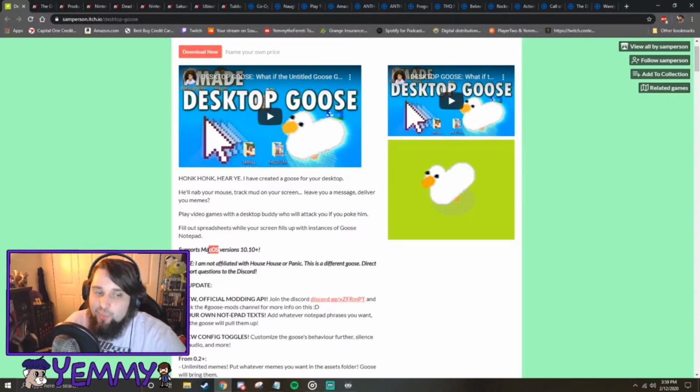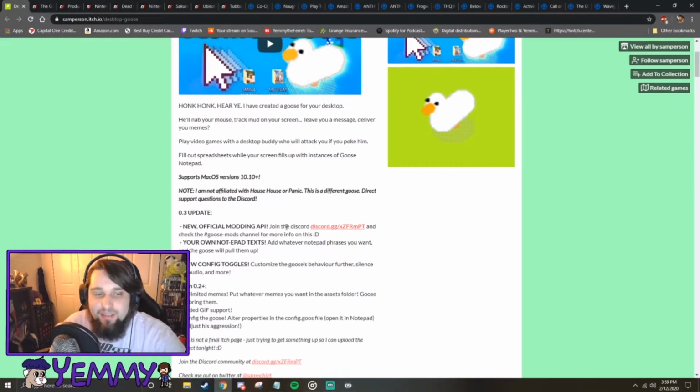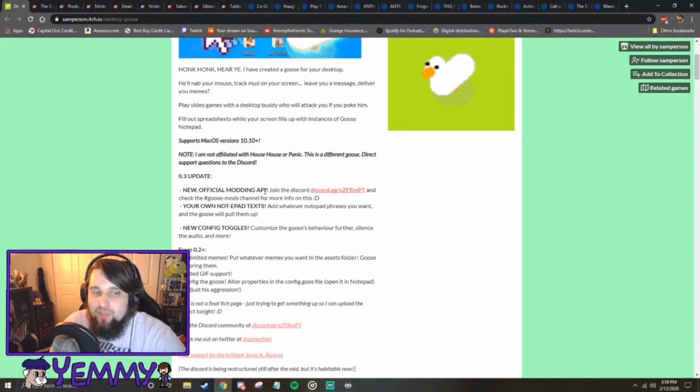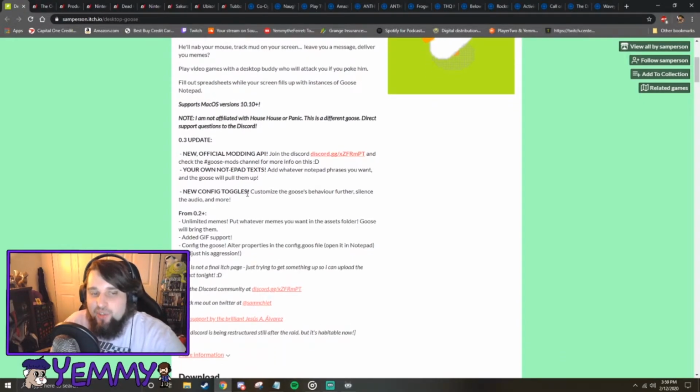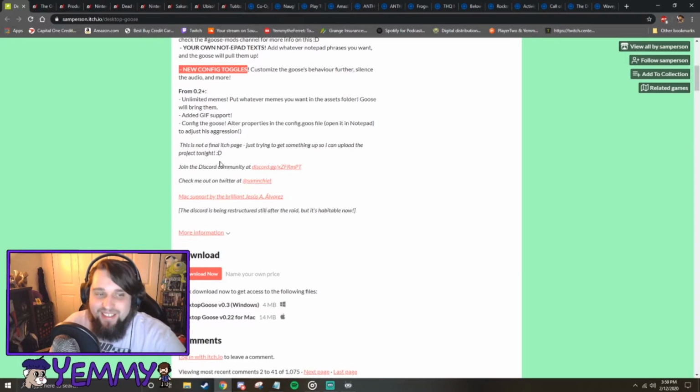There's a Windows and Mac version you can download. He also notes he is not affiliated with House House or Panic. He's also added a new modding API. You can now add your own notes and texts and your own memes, and you can also configure toggles. Unlimited memes: put whatever memes you want in the assets folder. Added GIF support, and you can configure the goose. Alter properties of the config goose file to adjust his aggression.